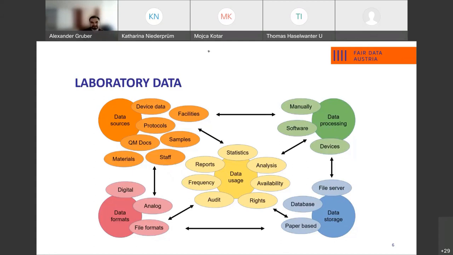Good morning. Hello, everybody. First of all, I wanted to show what kind of data comes up in laboratory processes. I tried to group it a little bit, just to have a brief overview of what data is available in a lab. First of all, we have different data sources on the left top side. We have data from devices, protocols, QM documents, data from materials, from the staff, from samples, from laboratory facilities. Then we also do data processing. This can be done manually, by software, or by the devices themselves.